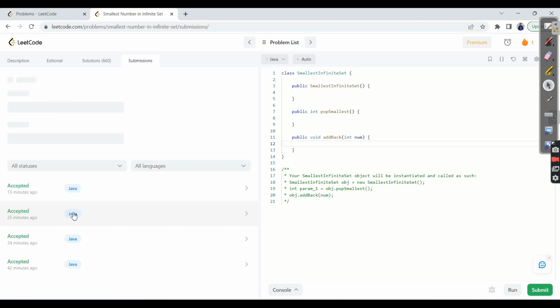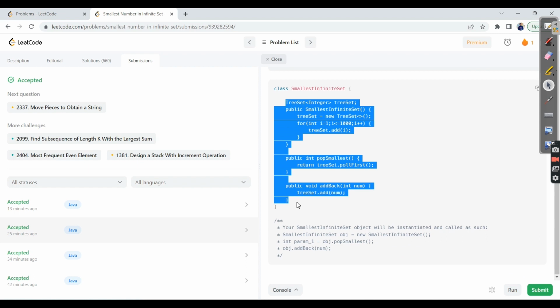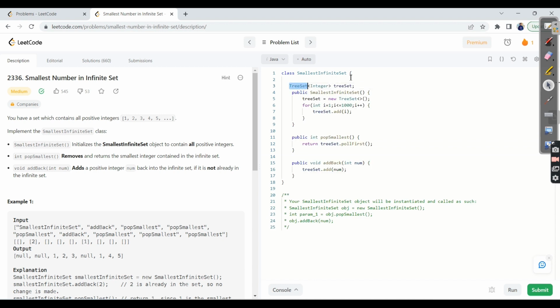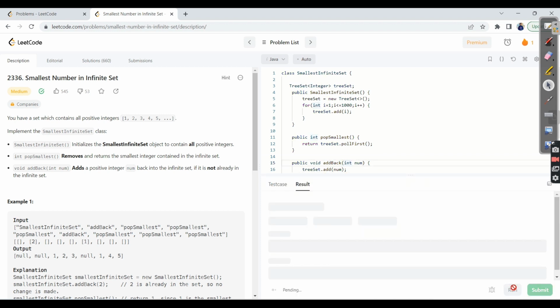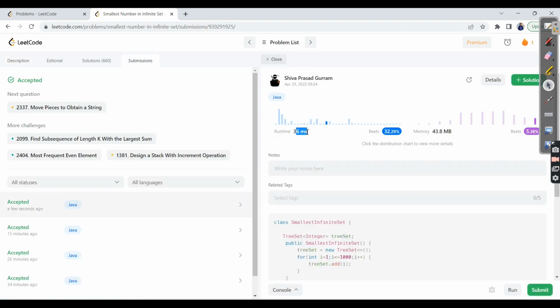I'm going to take my last submitted solution here in order to save time, so I'm just copying and pasting. Here you can see the TreeSet. I ran through a loop and added from 1 to 1000. Whenever the user calls popSmallest, I executed the pollFirst method of TreeSet. And whenever the user executes addBack, I'm executing the add. Let's give it a run. Submit. It got submitted. It took 36 milliseconds.